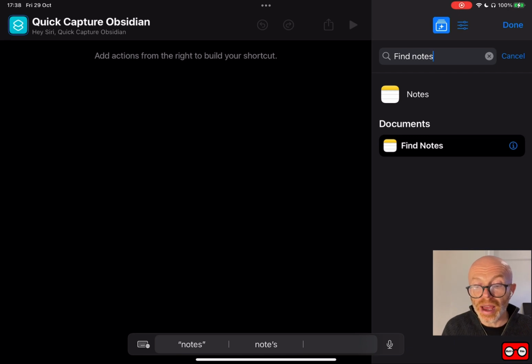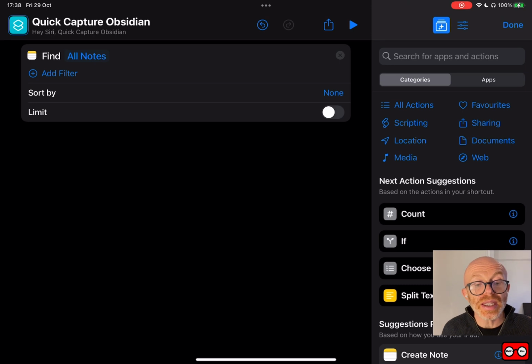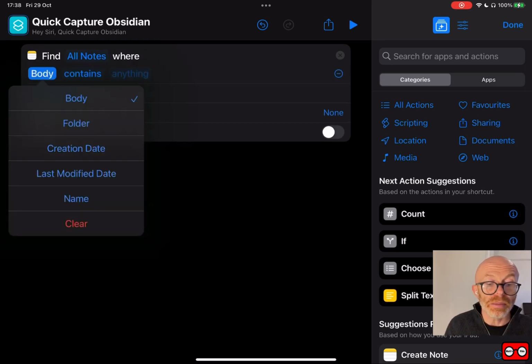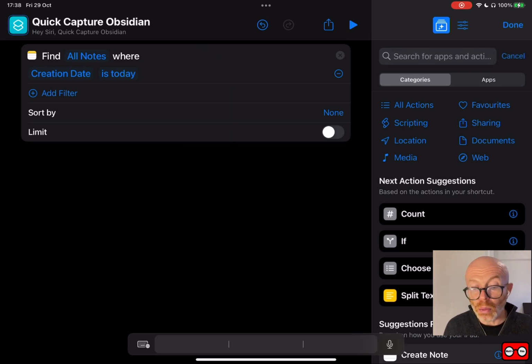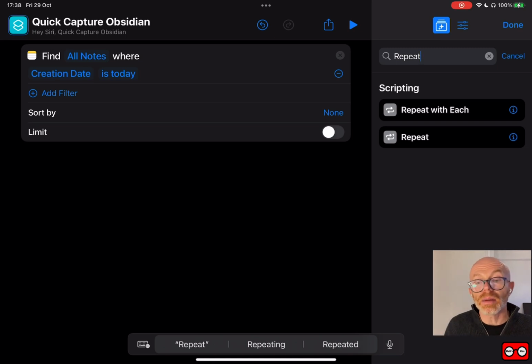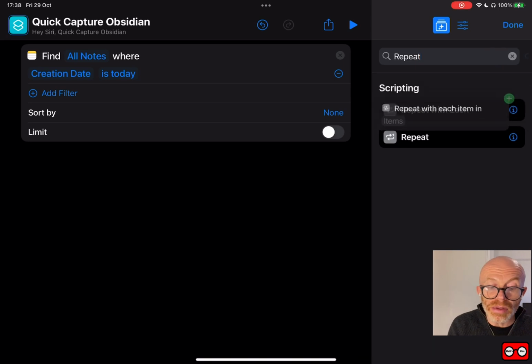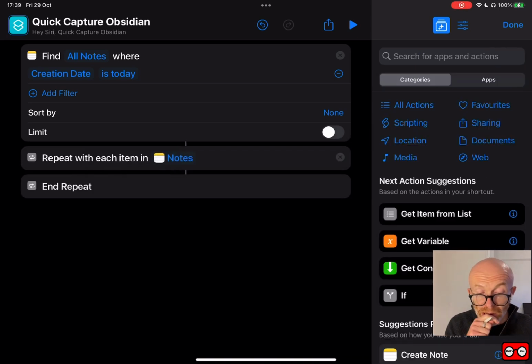And we're going to create a filter because we don't want all of our notes. We only want our notes that have been captured that day. So I'm going to create a filter for creation date, and it is for today. The next thing we're going to do is have a Repeat with Each loop. Within programming, you can have loops that run a block of code more than once. So we're going to go through all of the notes that meet that filter one by one.